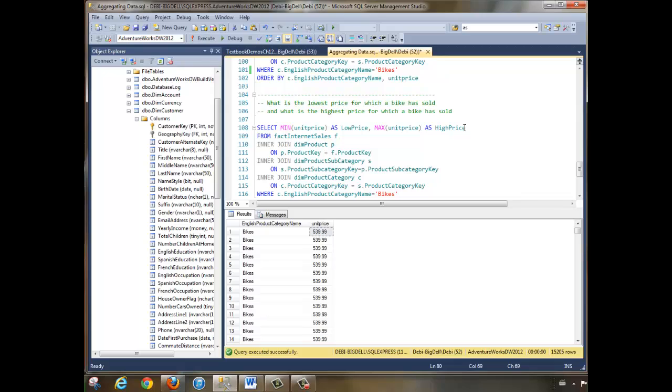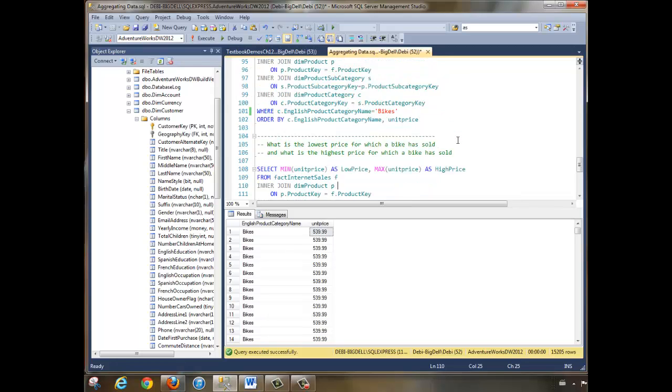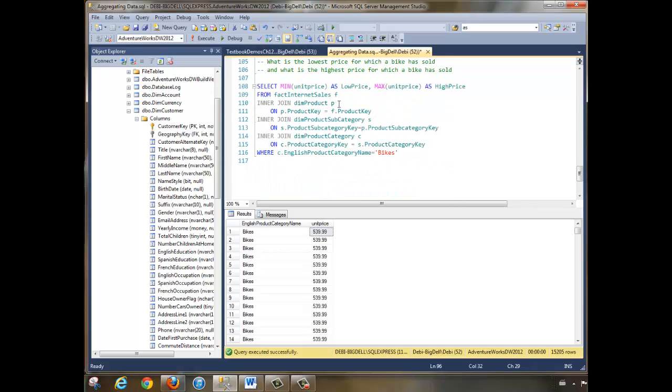Next thing we're going to look at is what is the lowest price for which a bike is sold and what is the highest price for which a bike is sold. We've already done most of this. We did it up here where we found bikes. So now we're just going to put the minimum unit price as low price and the maximum unit price as high price into our select statement, and then basically we can copy and paste the join all the way down.